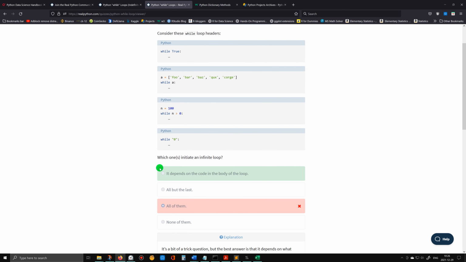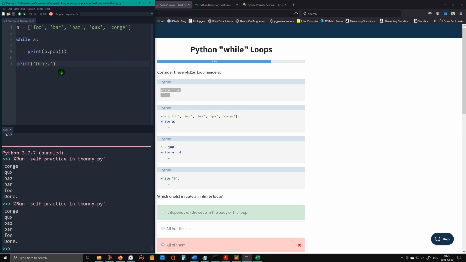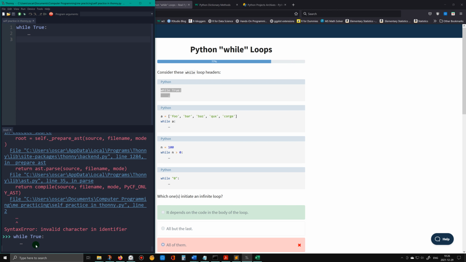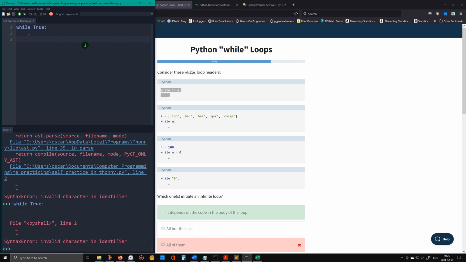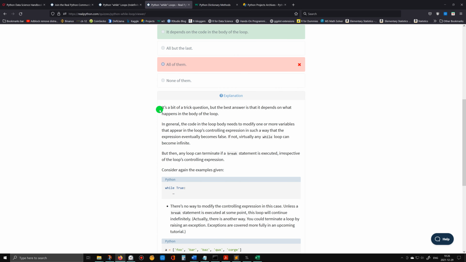No, wrong. It depends on the code in the body of the loop. This is going to do it. This is just not even going to work, that one. What's that going to do? Yeah, syntax error. Damn, that was easy. Could have got that one right. It's a bit of a trick question, but the best answer is that it depends on what happens in the body of the loop.